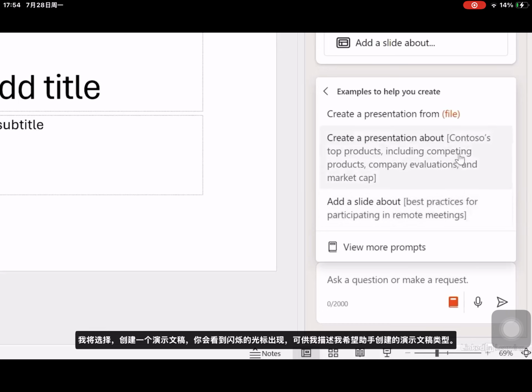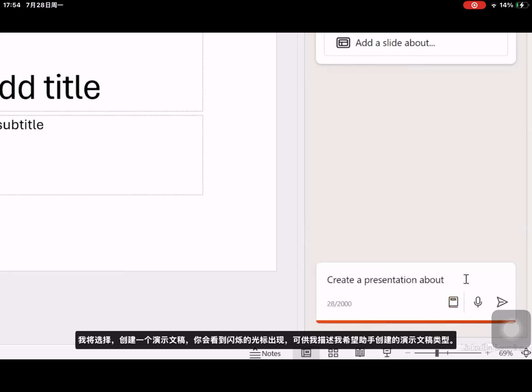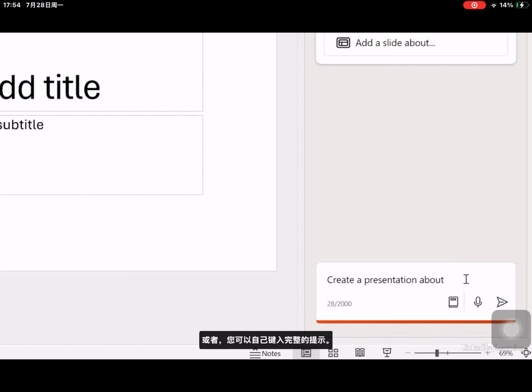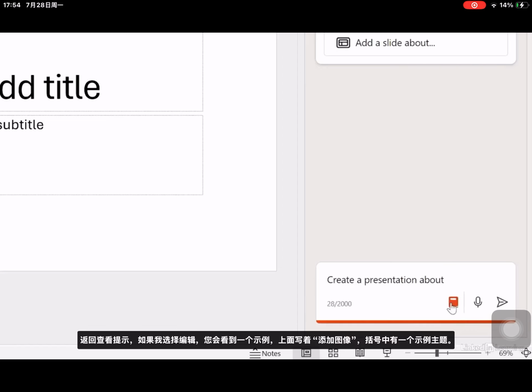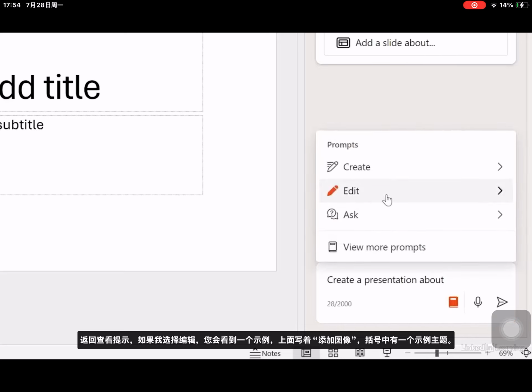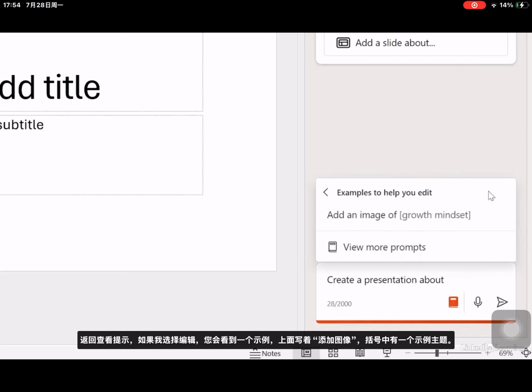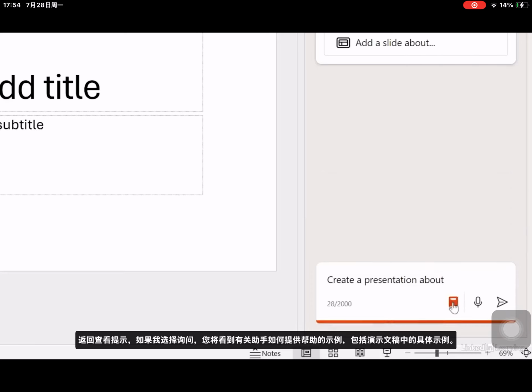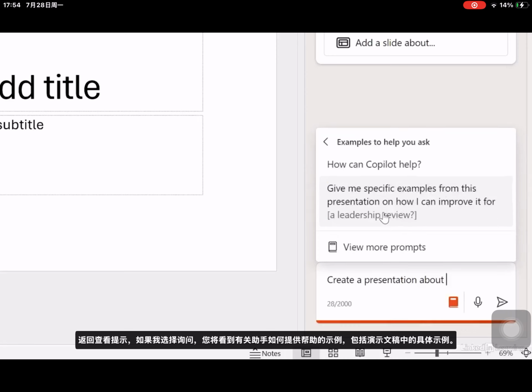I'll choose Create a Presentation About, and you'll see the blinking cursor appears, ready for me to describe what type of presentation I want Copilot to create. Alternatively, you can type the full prompt yourself. Going back to View Prompts, if I choose Edit, you'll see an example that says Add an image of, with a sample topic in parentheses. And going back to View Prompts, if I choose Ask, you'll see examples for how Copilot can help, including specific examples from your presentation.